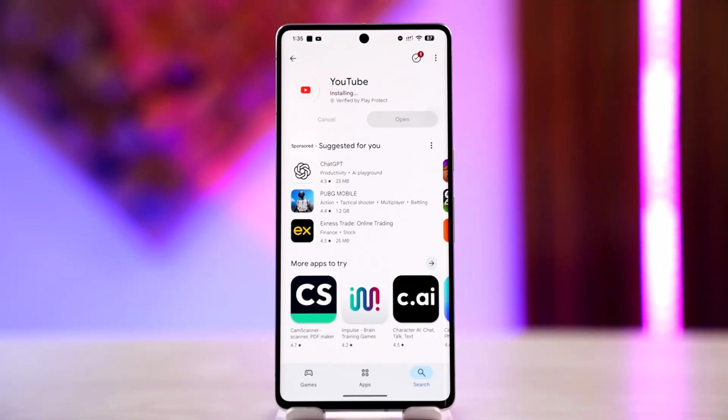And for the iOS device, if you want to update, you want to go to the App Store and type in YouTube and click on update or offload. This is the way you could update the YouTube application on your device.